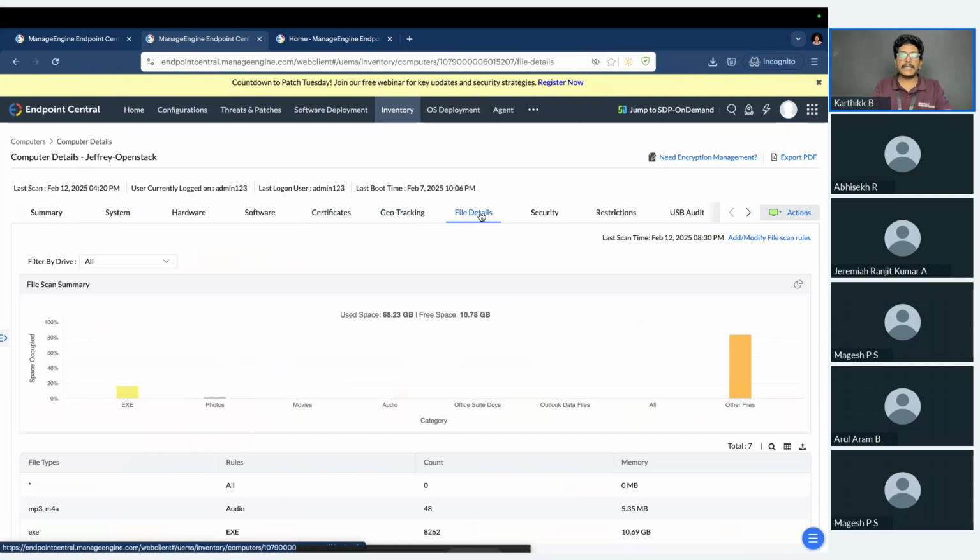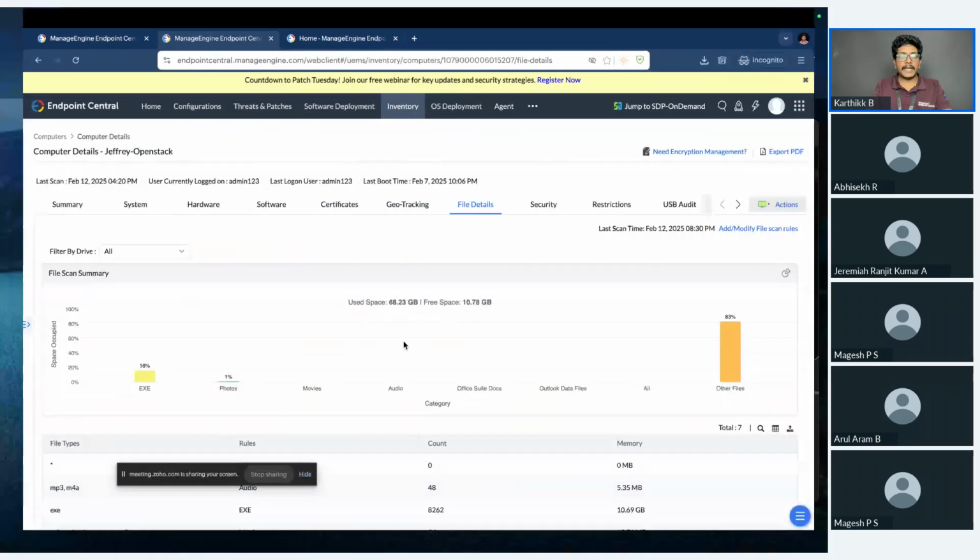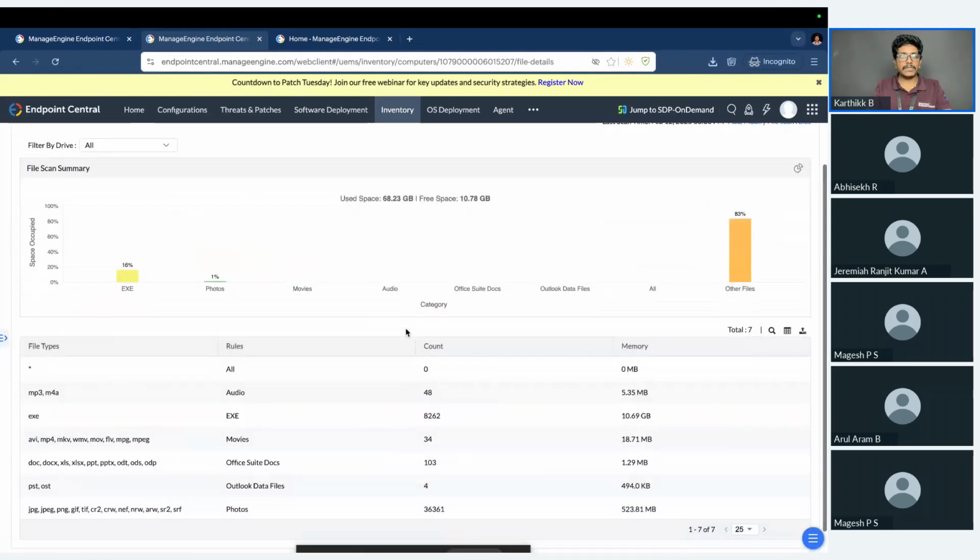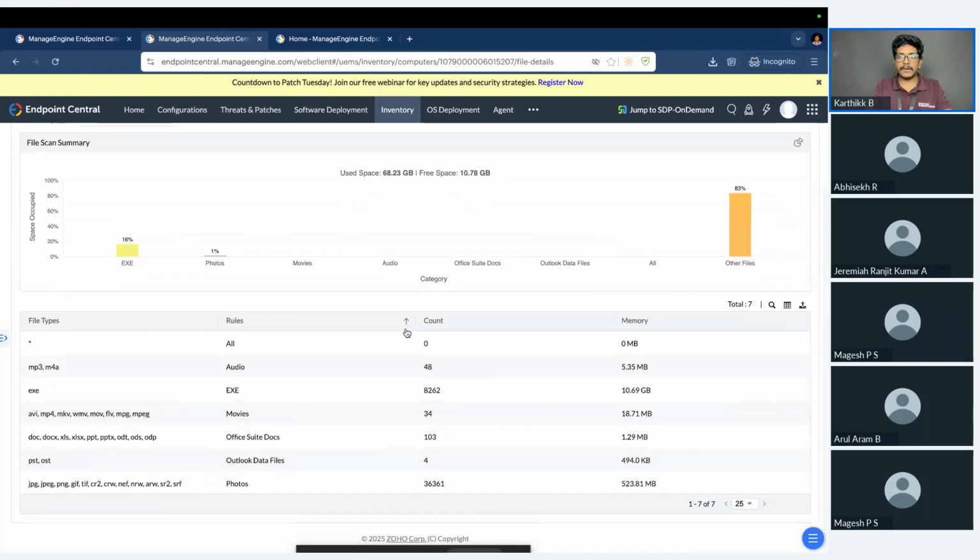And file details, like what kind of files are currently running in the targeted machines, how much memory is being consumed, and what the total count is in the targeted machines. We can simply create a rule along with all the extensions related to the files that we have. And once it has been created, it can start to show how much space is used in the targeted machines.